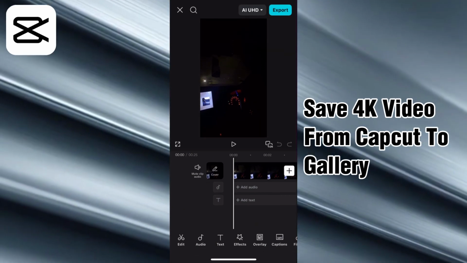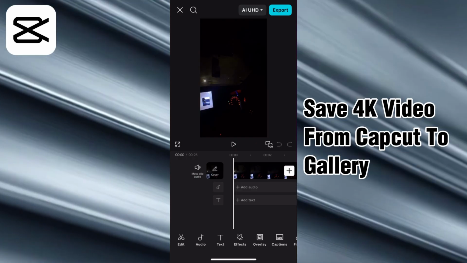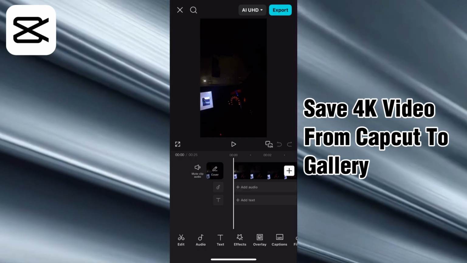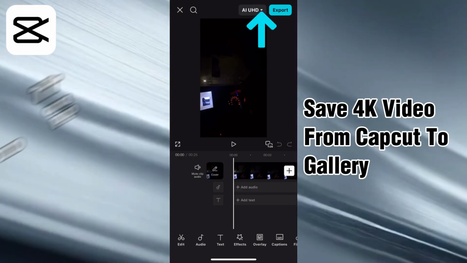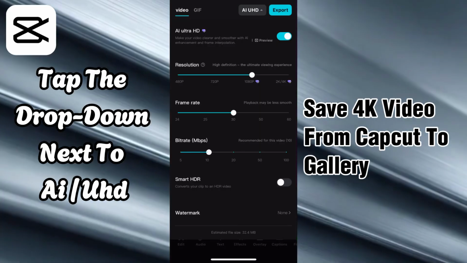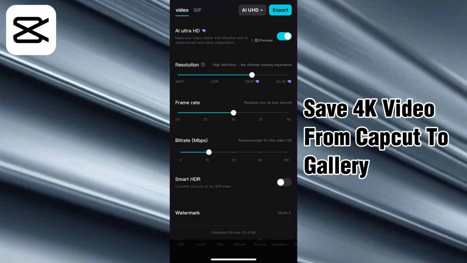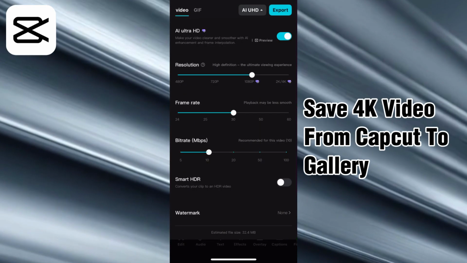Once your project is open, look at the top right corner where you'll see an AI icon. Tap the drop-down arrow next to it. This will open more options for export settings like resolution and frame rate.